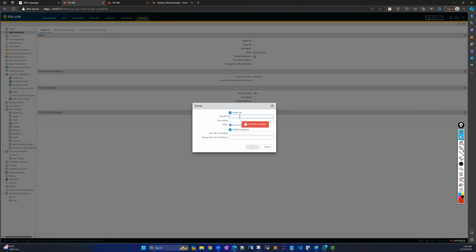It is expected that we put a group ID, and the group ID is unique to every HA deployment. If you look at it, it is specified that we should put from 1 to 63. Any number we put here should be replicated in the pair. If I put 100 here, it's going to tell me no, because it has been specified that it should be from 1 to 63. So let me put 10. If I put 10 here, I should remember to put 10 on the pair.